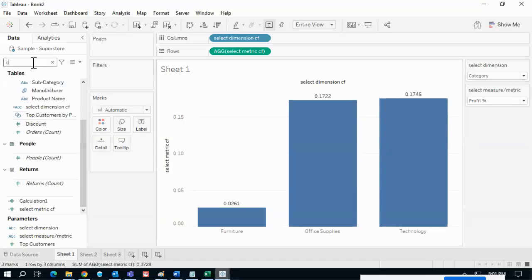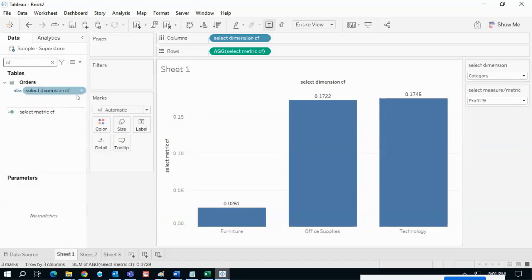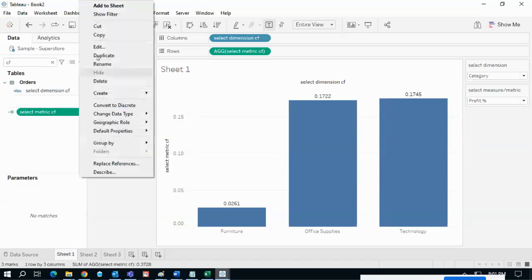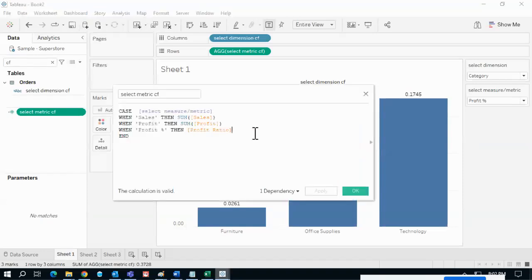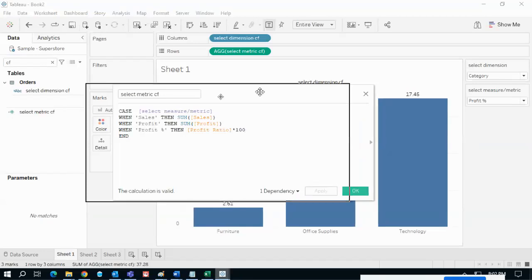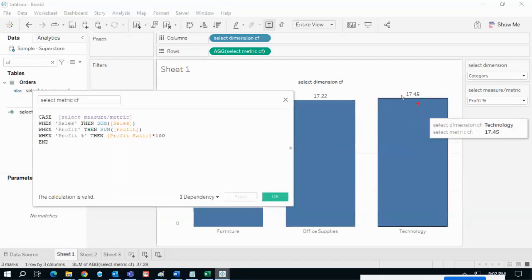Okay, so for that, I'm just going to my calculation here. So in this profit ratio, I'll just try to multiply it with 100 here. Okay, let's click on apply. Now you see, I can see here 17.45, but the percentage symbol is not appearing here. That is the problem here.